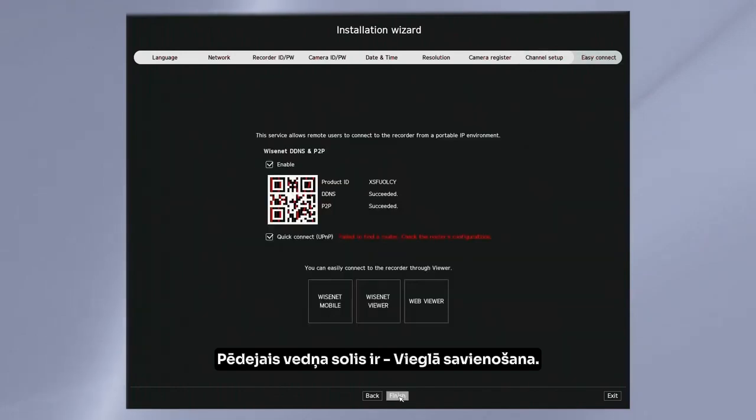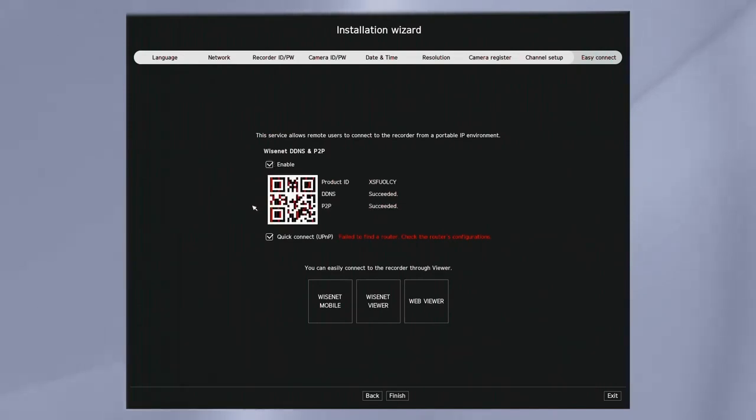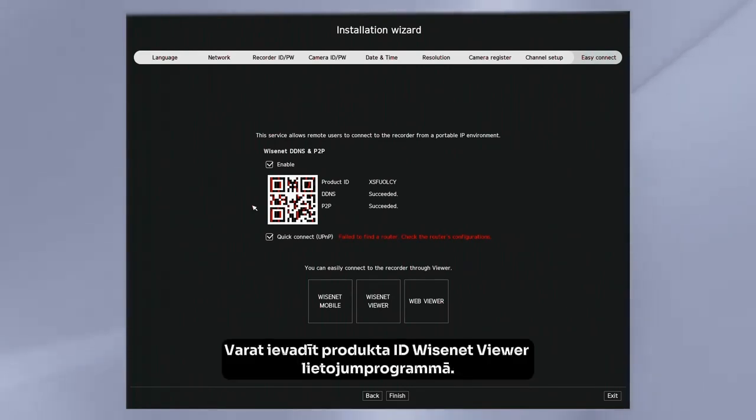The last step of the wizard is the Easy Connect. Here, you can enable the P2P and DDNS function. That allows for easy remote access. When P2P is enabled and you have internet access, you can scan the QR code here with the Wisenet mobile app. You can type in the product ID into the Wisenet Viewer application.